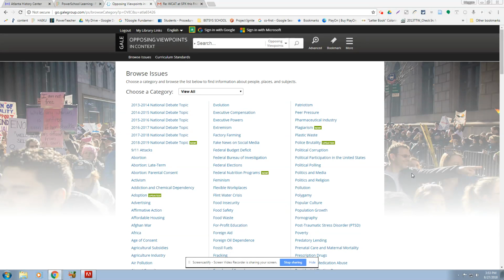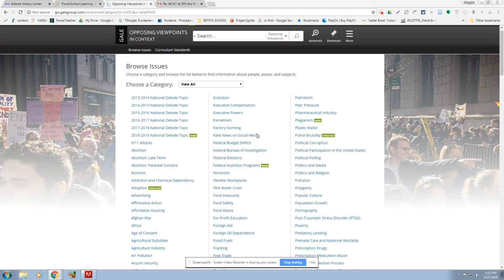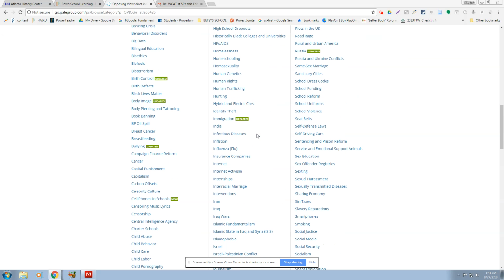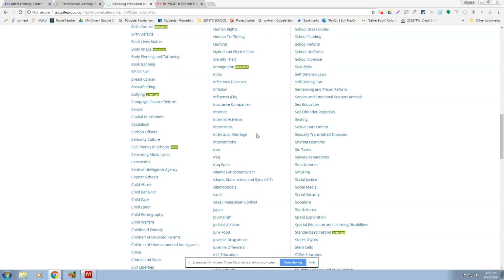It is August 27th, 2018, and I'm going to show you how to take a topic and narrow it for a research project. So I'm in the Opposing Viewpoints database, and I'm browsing categories. On some of these categories, you're going to find so many resources, so much written about it, that you can't really narrow it down. And you've got to pick a topic and a stance and decide which side you're on and argue that.